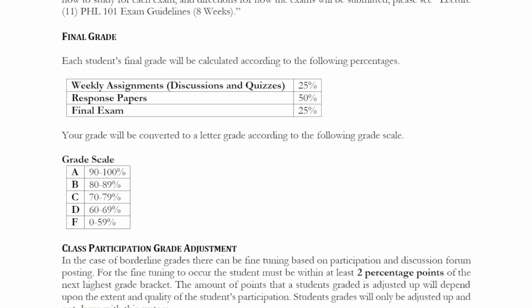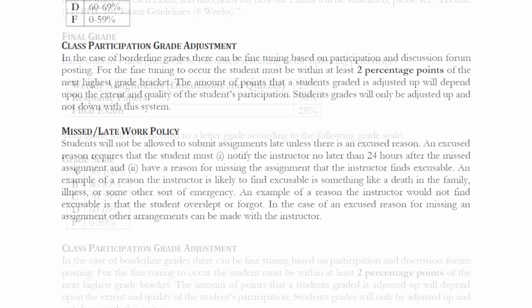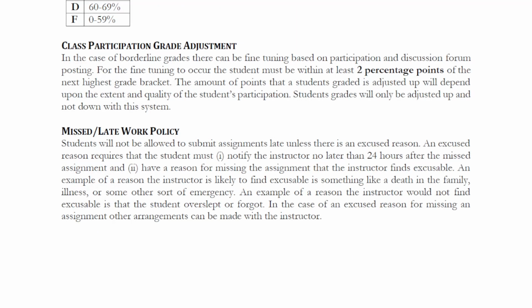Your grade will then be converted into a final letter grade based upon the grading scale you see on your screen. 90% and above is an A, 80 to 89% is a B, etc. It may happen that at the end of the semester, you have a grade that is close to being in the next highest grade bracket. For example, suppose at the end of the semester you had an 88% or a 79%. Would I consider bumping up your grade to an A or B respectively?